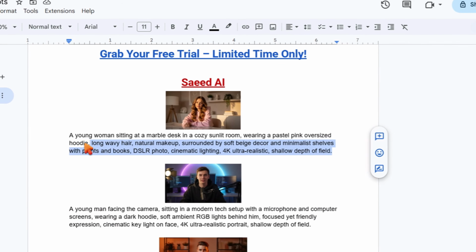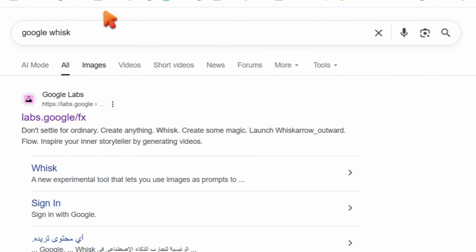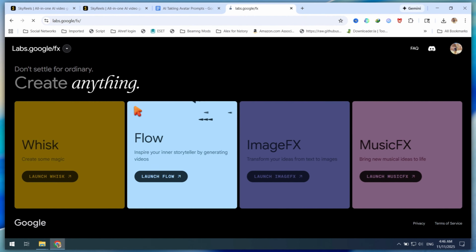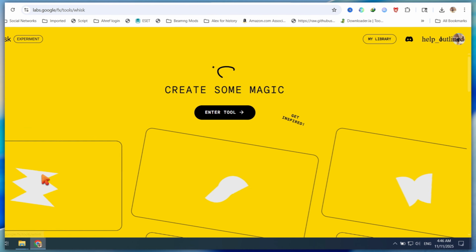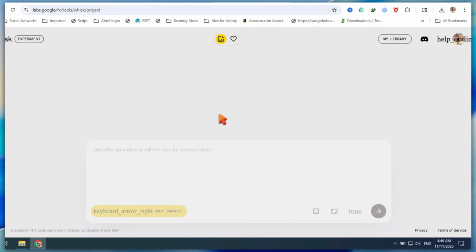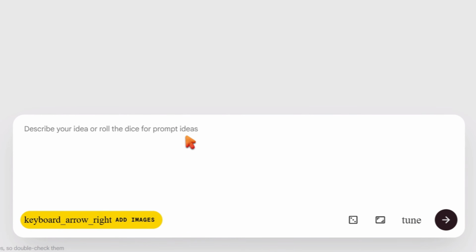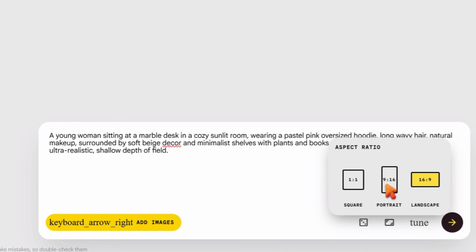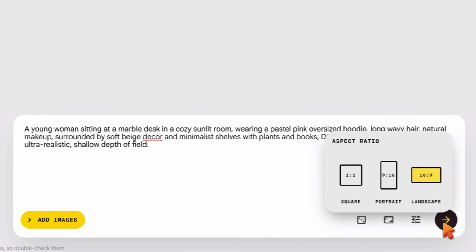Now, copy any avatar prompt and open Google. Search for Google Whisk and open the first website. Make sure you're logged in with your Google account. Then click on Whisk to launch it. Paste the copied prompt and select your preferred image aspect ratio, portrait or landscape, depending on your needs. Then click on the Generate button.